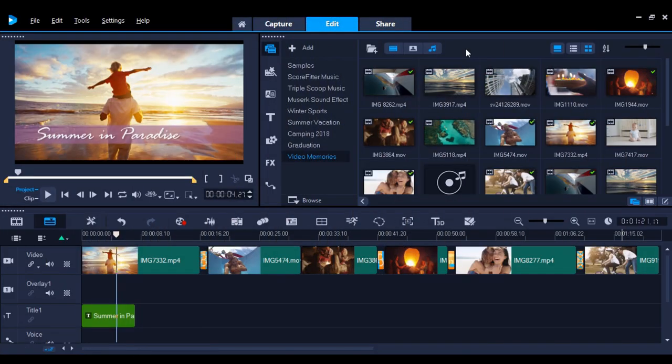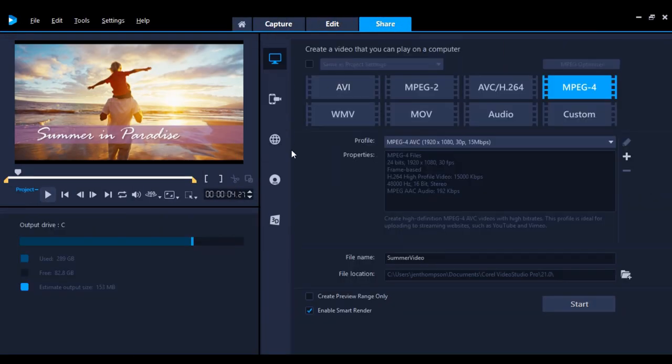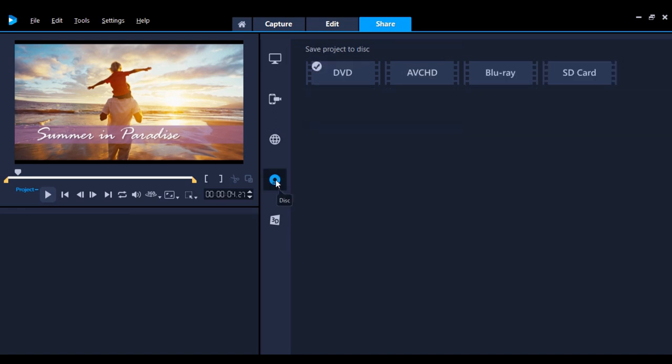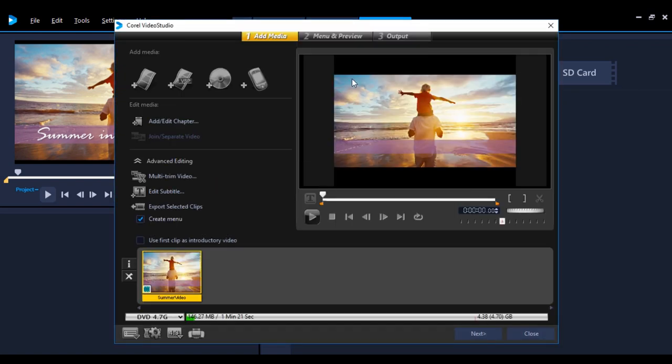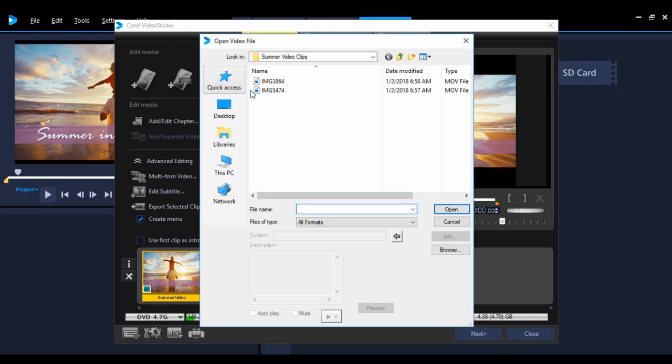With your project done on the timeline, go to the Share tab and select Burn to Disk. Then choose your disk media. I'm going to select DVD. And a new window will pop up. On this page, we will bring together all of our media for our disk and add chapters. First, add any additional video files that you want to put on your DVD.